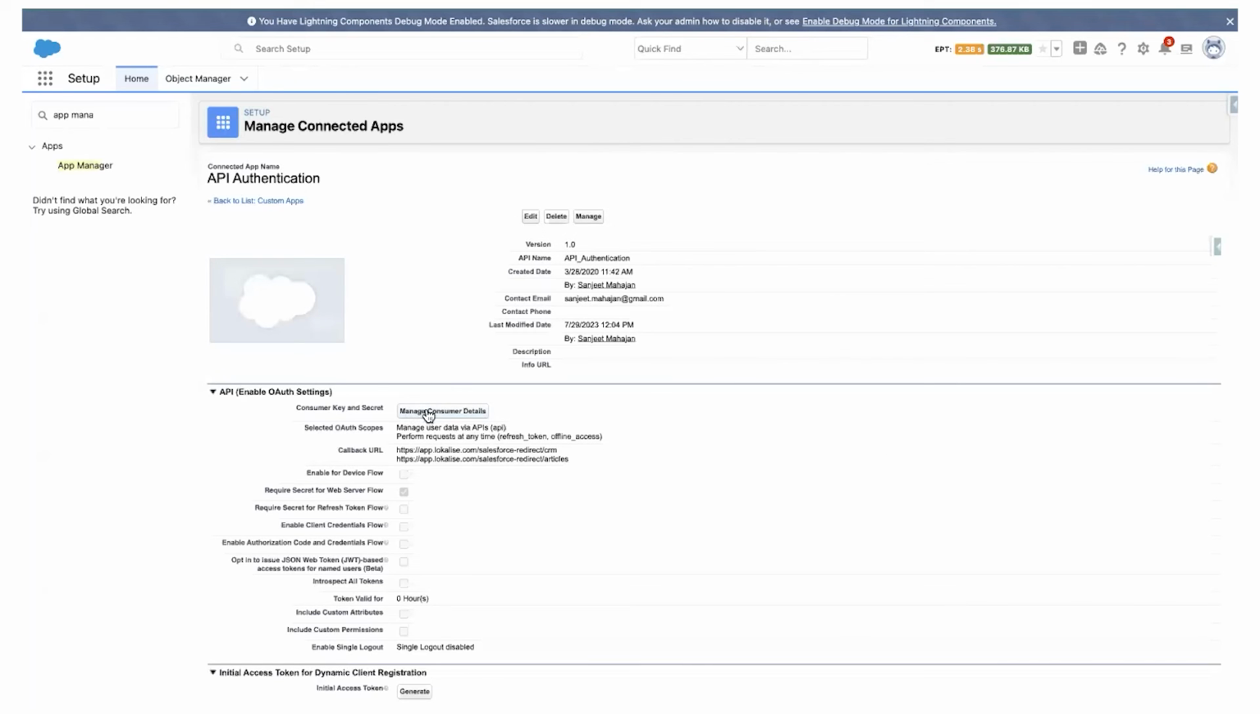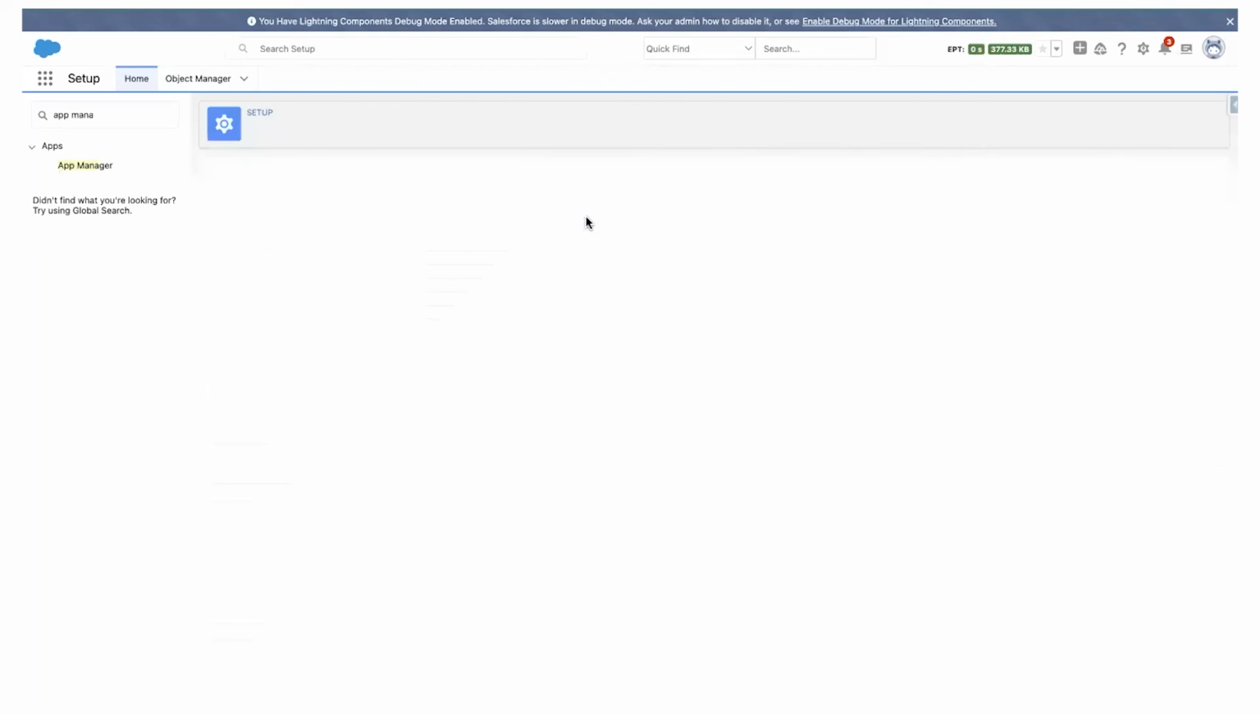Here, once you click on Manage Consumer Details, it will give you the consumer key and consumer secret, which we'll be using in our authentication API. Let me go to Manage first.